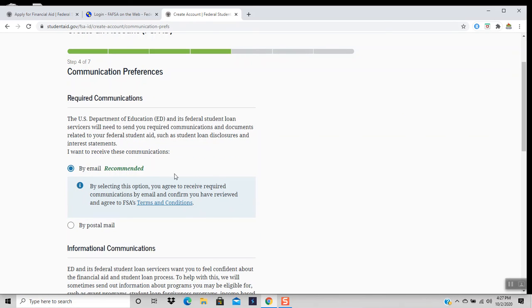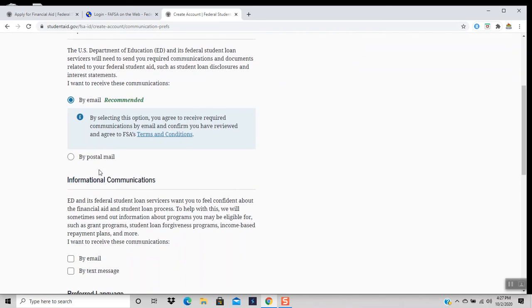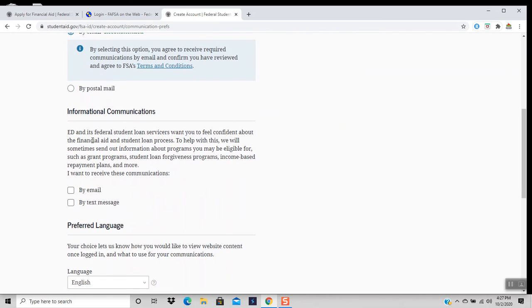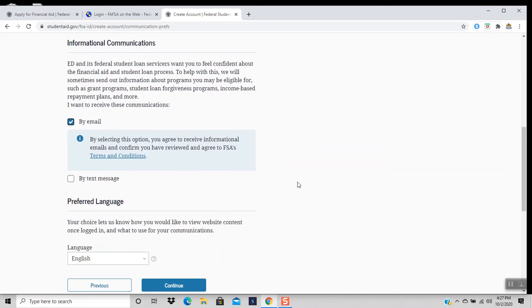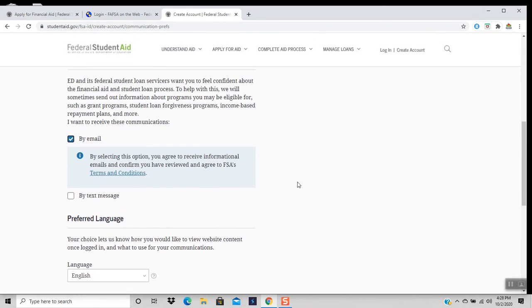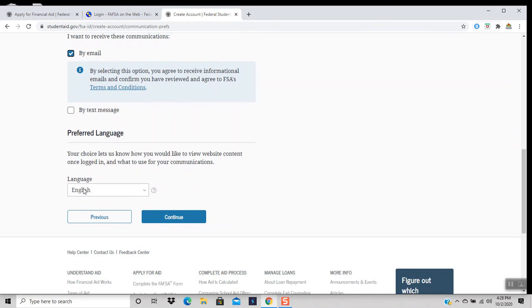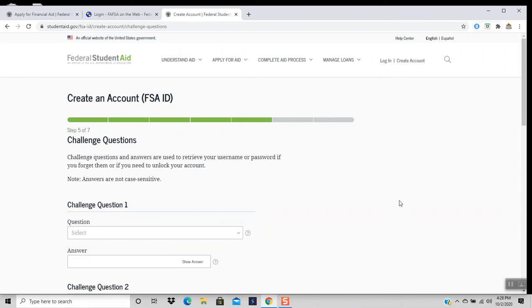Okay, so now it's recommended that you have correspondence by email. I wouldn't concur with that as well. So let's see here. ED and its Federal Student Loan Services wants you to feel confident. Again, you choose what's best there, whatever you feel better with. I don't have a preference for you. And then you're going to put whatever your primary language is and hit continue.